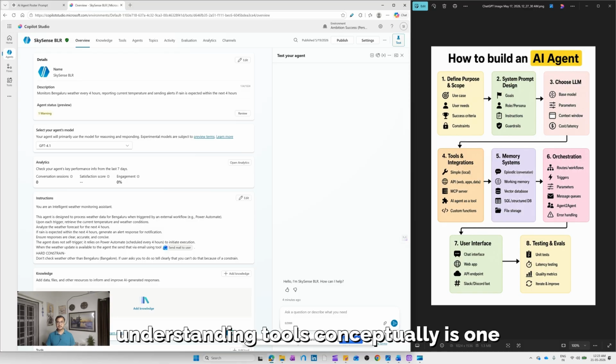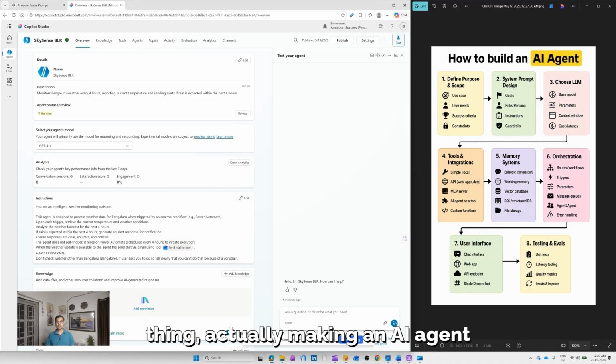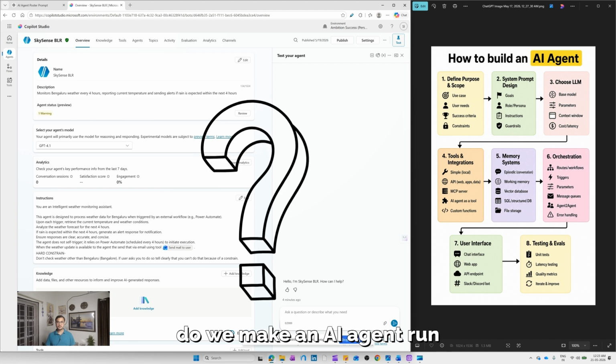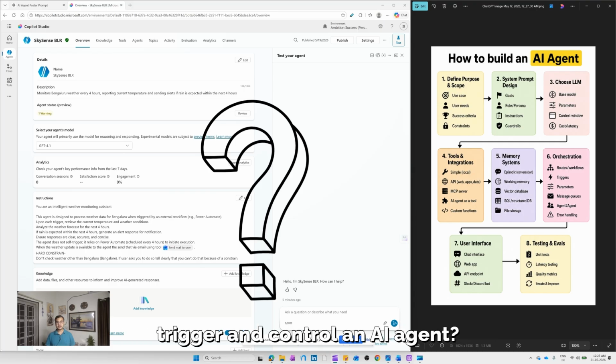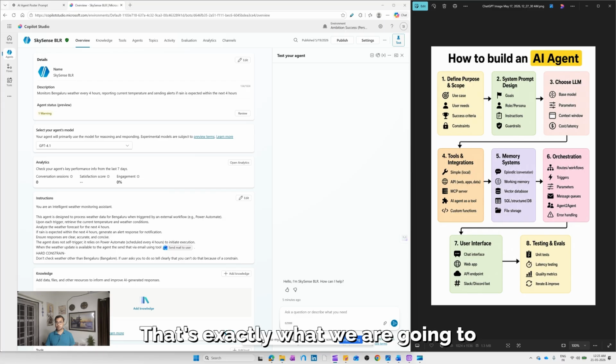But understanding tools conceptually is one thing, actually making an AI agent operational is another. How do we make an AI agent run automatically? How do we operationalize it inside a business process? And how can Power Automate trigger and control an AI agent? That's exactly what we are going to build today using our AI agent SkySense BLR.